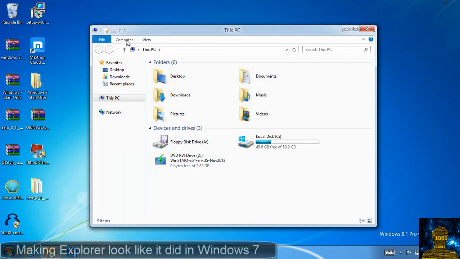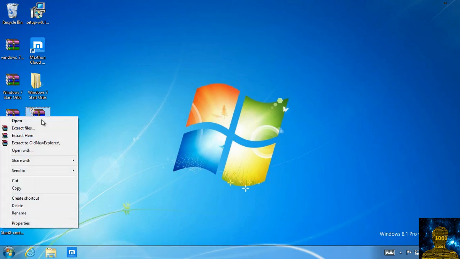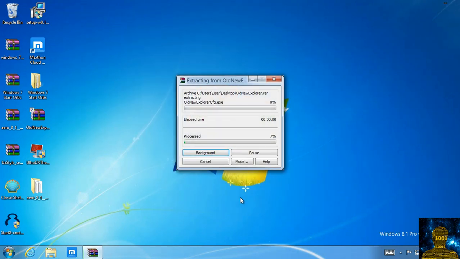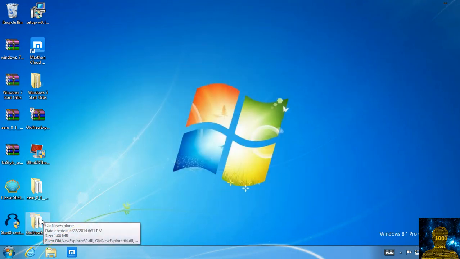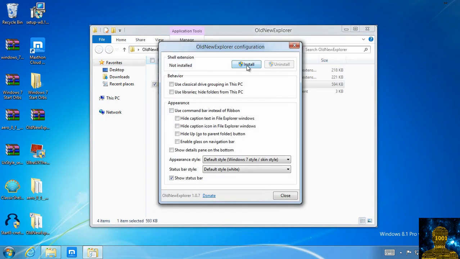As you can see here, Explorer does not look like it did in Windows 7. To fix this, download Old New Explorer. The file is a RAR file, so you need to use either 7-Zip or WinRAR to extract it. After extracting it, run Old New Explorer CFG. Select all the checkboxes or just the ones that you want and press Install.